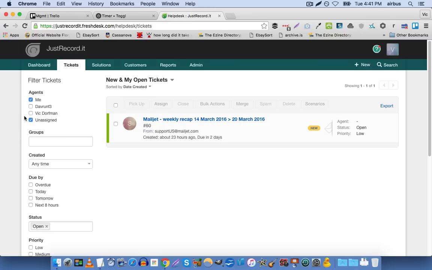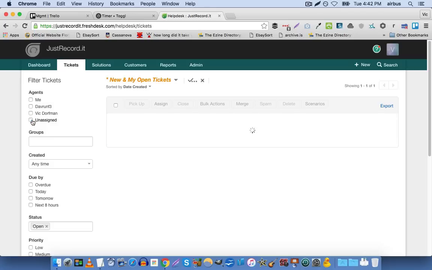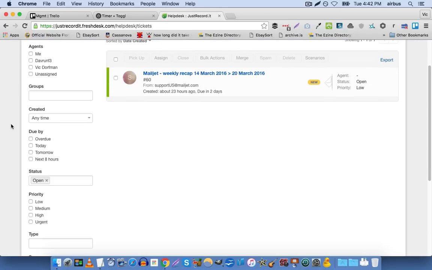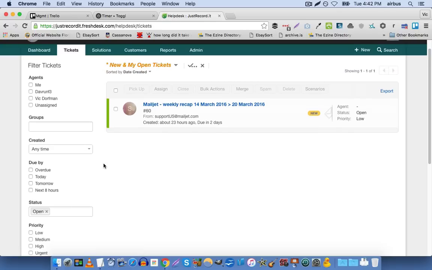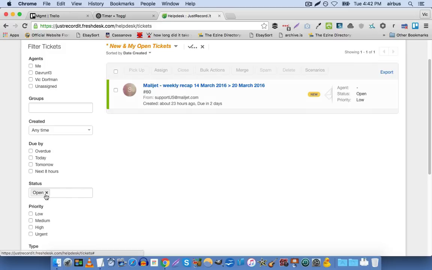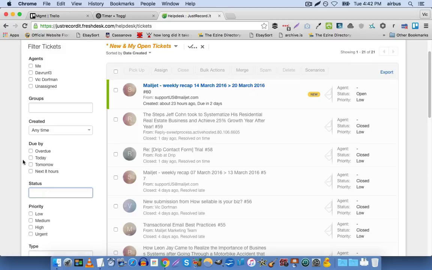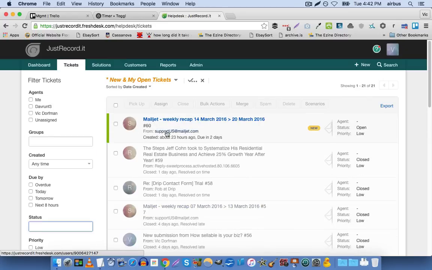but let's start with the left-hand side where it says filter tickets. I'm going to uncheck all of these filters so that all of the tickets we have are visible. Typically this is set by default so that tickets whose status is open are the ones that appear, so you only see new tickets basically. But I'm going to uncheck that, and that way we're going to see a bunch of tickets.